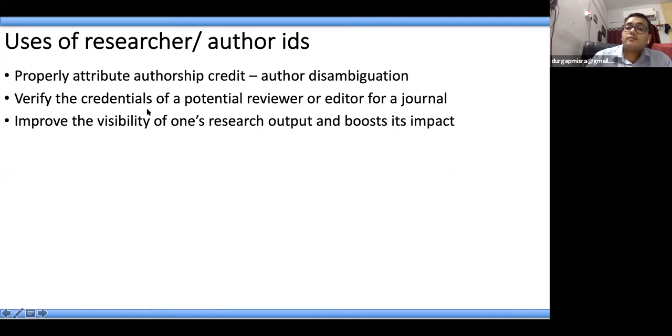They also help verify the credentials of a potential reviewer or editor for a journal. For example, if somebody is listed by your name as the author of a paper, and the editor or reviewer of a journal wants to know whether this person is authentic, if it is linked to a researcher or author ID, then they can go and see your profile and see that you have been working in this particular field, and therefore your research is more likely to be authentic than somebody who's researching this for the first time, and also improve the visibility of one's research output and boost its impact.